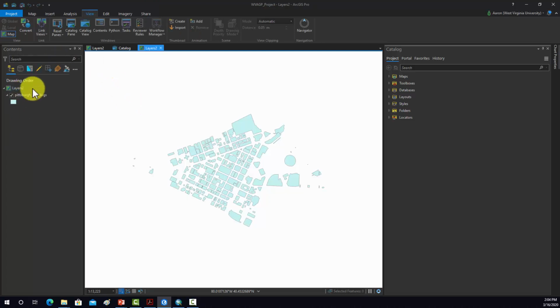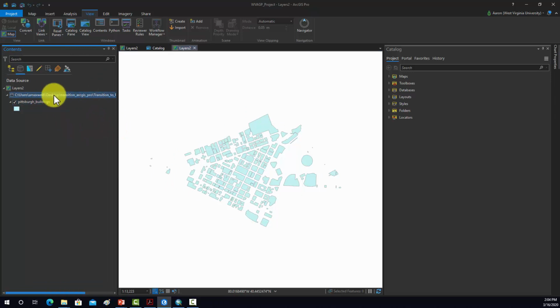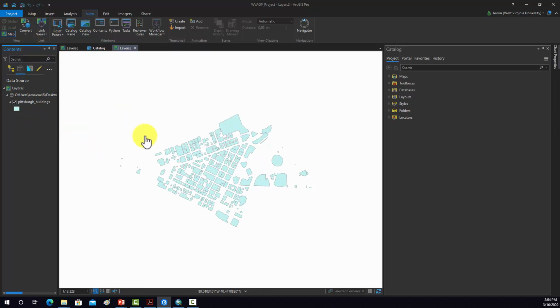Okay, and then if we look at it, it actually linked back to the original location where the data was stored. And that's it. So it's actually pretty easy to bring your MXD documents in to store maps, layouts, or even scenes from ArcScene as a component of your ArcPro project.